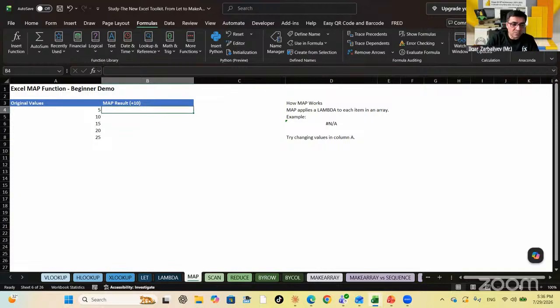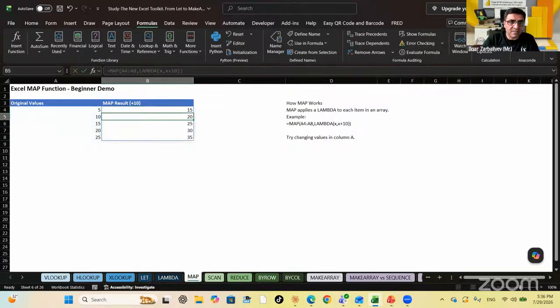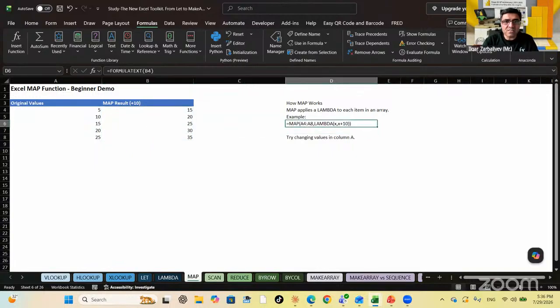So for this purpose, I'm going to type map. For array, I'm going to select my array, comma, and here I'm going to write my lambda. So say lambda. My parameter is going to be x, and my calculation will be x plus 10, closing parentheses and enter. Thus, I'm getting all the necessary answers in one click. So this is what the map function does, right?